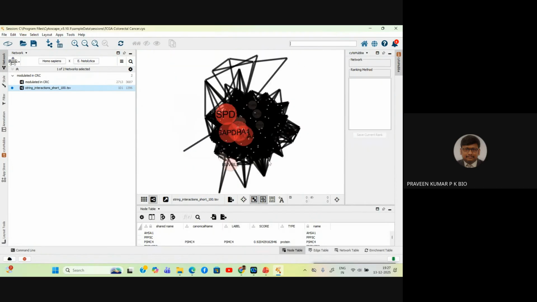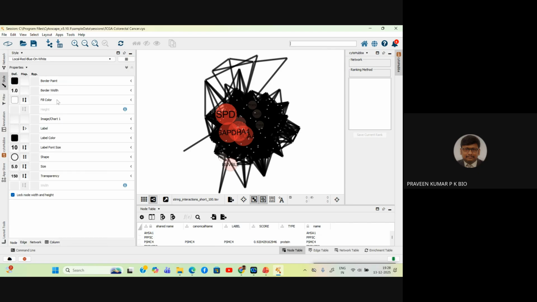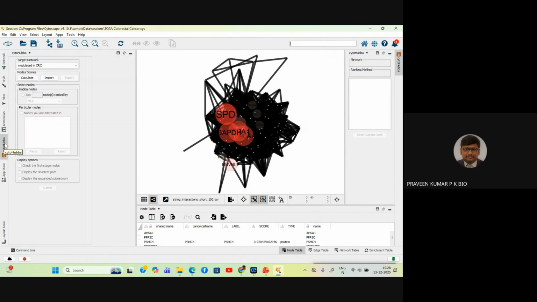So here you can see plenty of proteins interacting in this protein interaction network. Later you can change the style and the colors, and you can also use filters, and based on the filters you can color the proteins. Okay. And there is one app called CytoHubba.